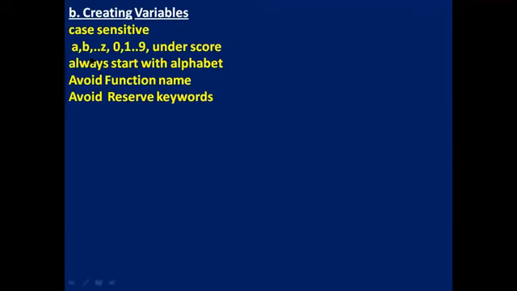And whenever you are creating any variable, it has to start with some alphabet, and it may have numeric values 0 to 9, and it may have underscore. That means whenever you are creating a variable name, that variable name should have alphabet and then numeric value and then underscore. The condition is first it has to start with alphabet. That is a condition to create a variable.